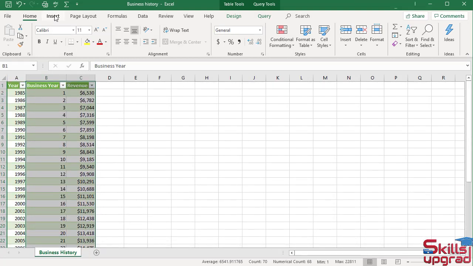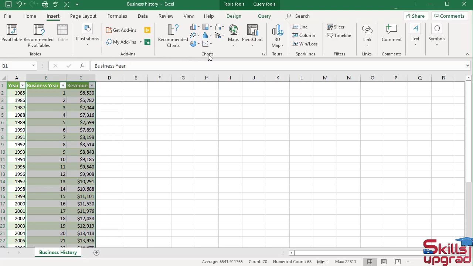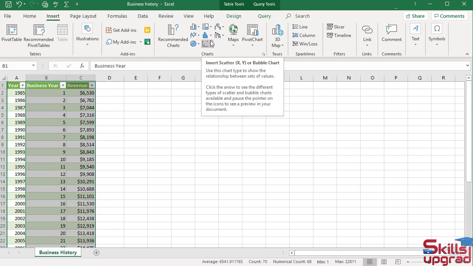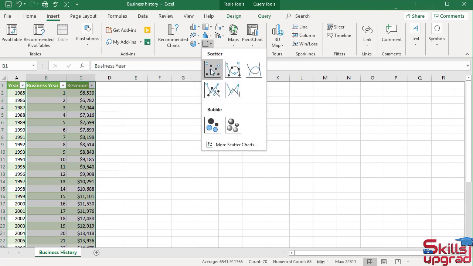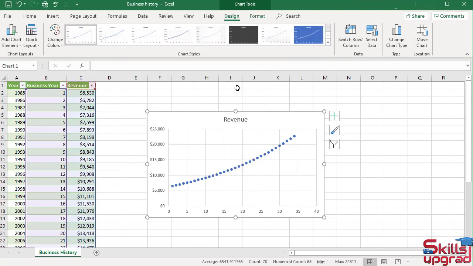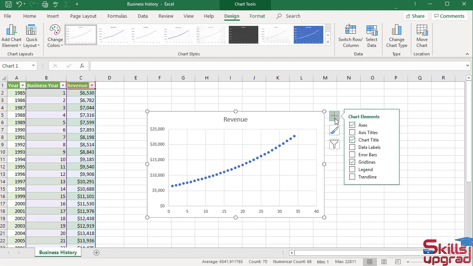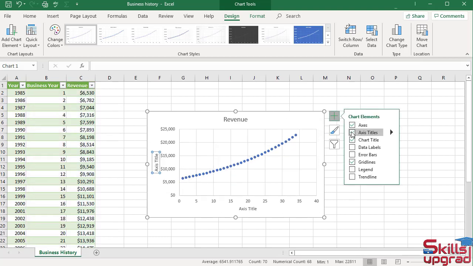Click Insert tab. In Charts group, click Insert Scatter or Bubble Chart and then click Scatter. Add the axis title Business History to the vertical axis. Click Chart Elements button. Check axis title. Type Business History in this box.